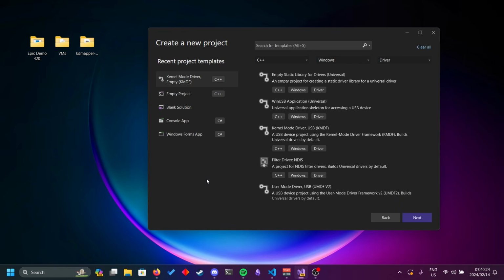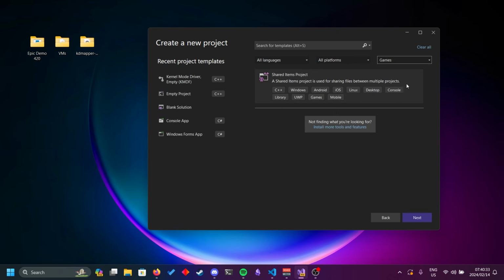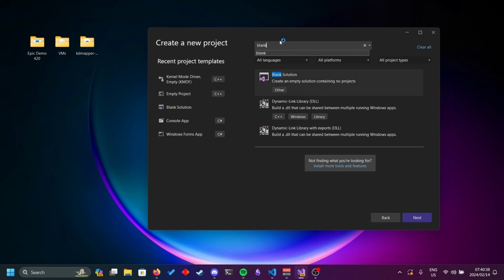Now, when I create these user mode, kernel mode projects, I like to use a blank solution. As you can see over here, it's in my recent projects. It probably won't be in your recent projects, so you're going to have to change your filters. Just type in blank solution. You should be able to find it. We're going to create one of those.